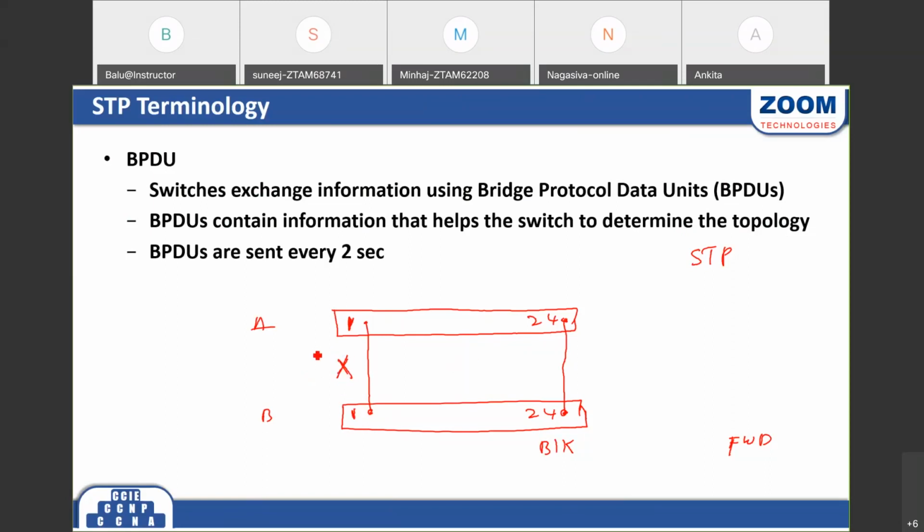No BPDU packets. Now what port number 1 does is wait for 10 BPDU packets. One BPDU packet is 2 seconds, and they are waiting for 10 BPDU packets. That means 10 into 2, how many seconds? 20 seconds they are waiting, up to 20 seconds if there is no BPDU. Now port number 1 will inform port number 24: Hello, port number 24, I'm not receiving BPDU packets, which means my link has failed.